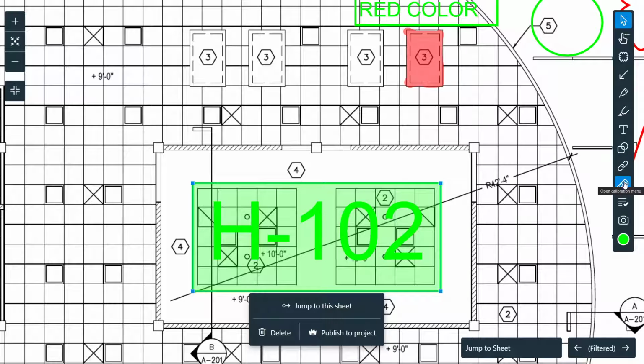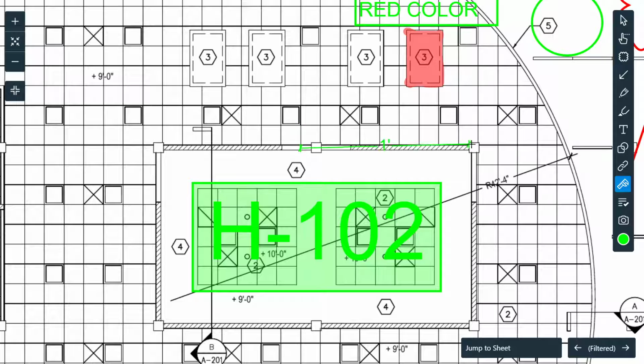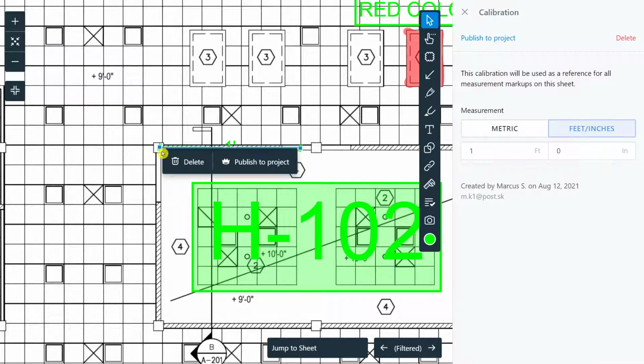When we go even further, we're gonna see the open calibration menu. And we can add a calibration ruler right here. So we can add it like this. And we can have metric or feet inches here. So this is again pretty straightforward.